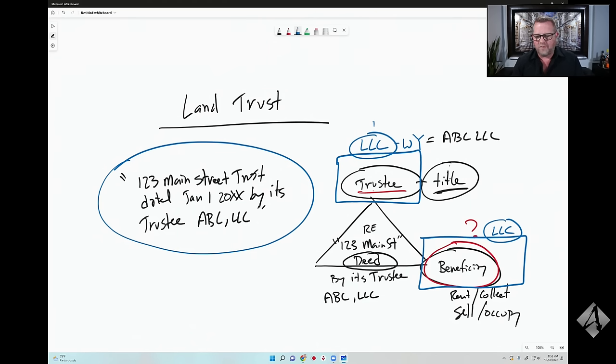Third superpower of that land trust, due on sale clauses. So this land trust, as I said earlier, and I'm just going to make sure that it's very, very clear, it's revocable, and it's called an inter vivos trust. Living. You ever heard of a living trust? It's the same type of trust.